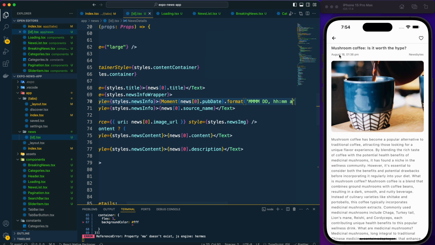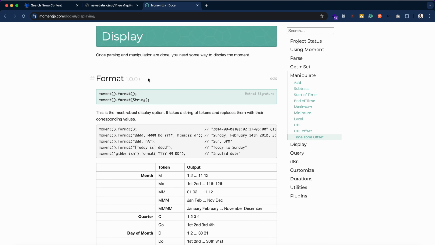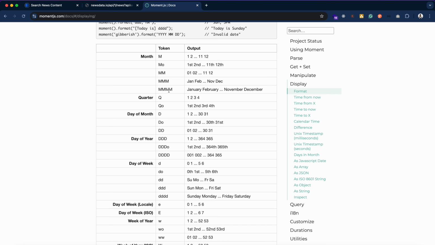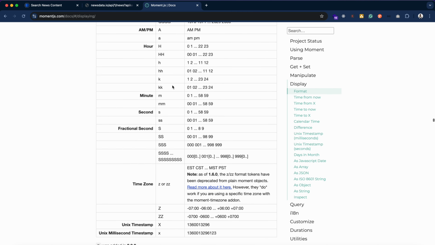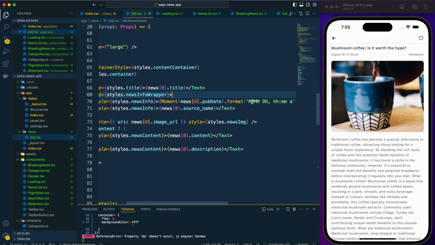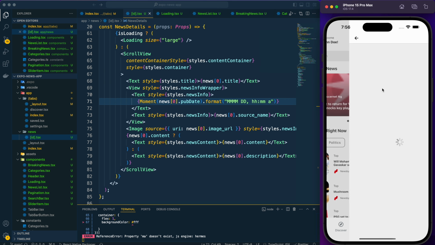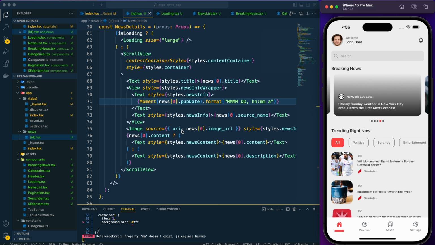So like this I have provided it, and you can get these formatting information from the documentation of the Moment.js website. Here we can see the format options, and here we have all the information related to it. Whatever you want, you can customize it, right? So they have provided all the information over here. So that's how I have provided it. As it is done, now we can check it for another news. Okay, so it is working perfectly well.